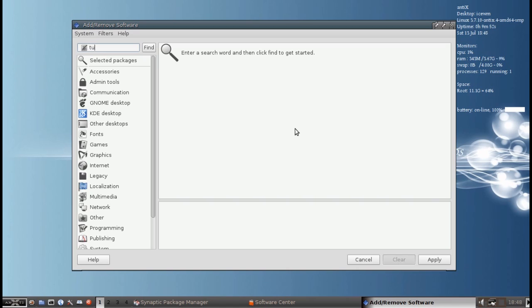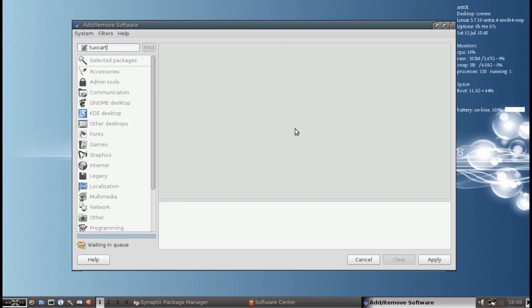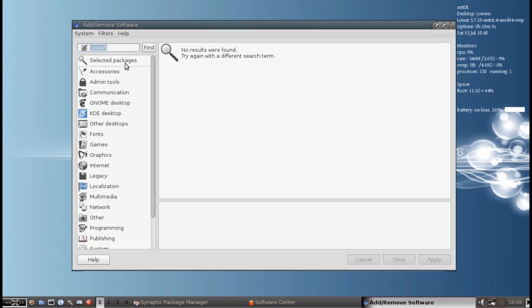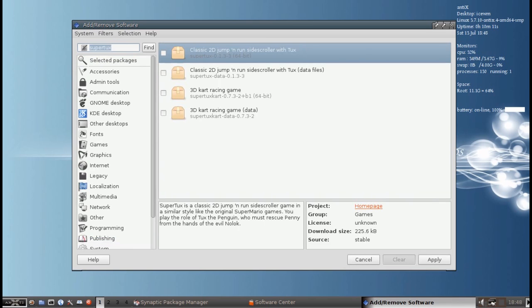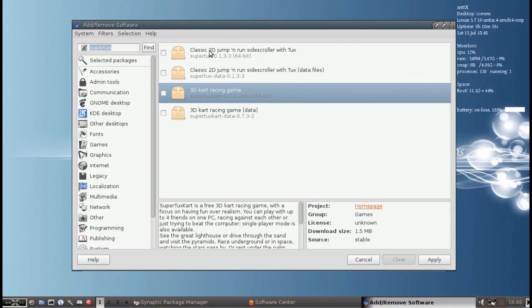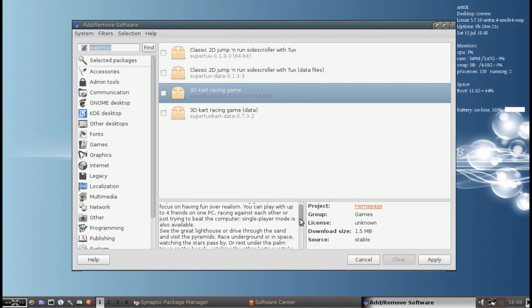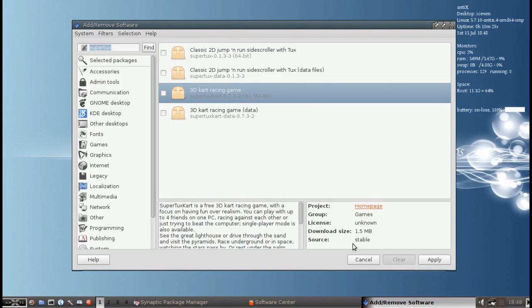So again, looking for TuxCart, and we'll put it in wrong first and see if anything comes up. No results were found. See, it's still a little weird finding things. We go Super TuxCart. I'll go Super Tux because I can't remember how they spell cart. So there it is, Super TuxCart racing game. You can see it's still the same packages, but it does put a nice little friendly face on it. Here's all the descriptions down here. Tells you how much is going to be downloaded and where it's coming from.